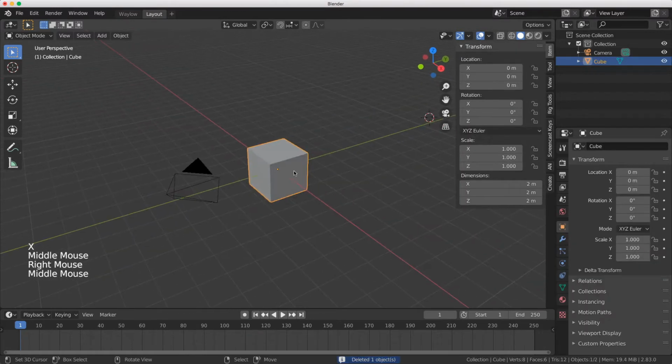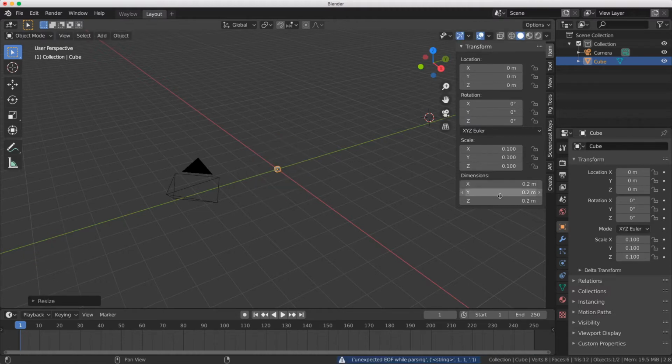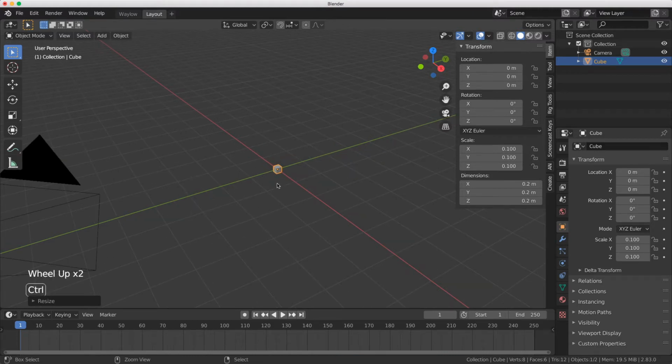So what I'm going to do, I'm going to shrink this down by hitting S and then type in 0.1 so that it is 20 centimeters across rather than 2 meters. And then I want to apply that scale. This is not totally necessary, but it's always a good habit to be getting into, because that returns the scale to 1. So we've applied that scale there.